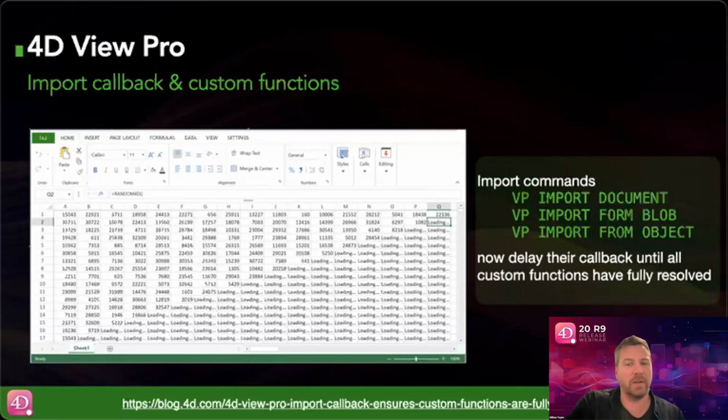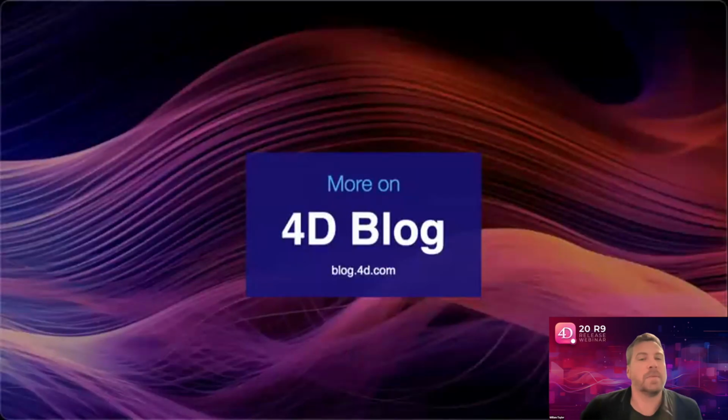There are a bunch of benefits here, but a few are that it works great with off-screen areas, especially for automated workflows. Custom callback logic lets you trigger exports only when the document is fully ready. This also applies to the VP flush commands, which now support a callback formula trigger after asynchronous calculations. So bottom line, your 4D View Pro workflows are now predictable, especially when working with big documents with dynamic or custom calculations. So very cool. Again, this is only the tip of the iceberg.